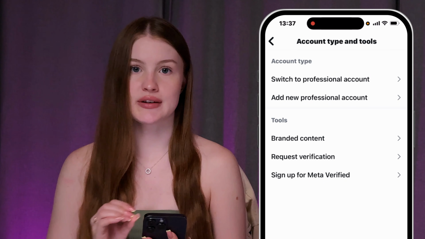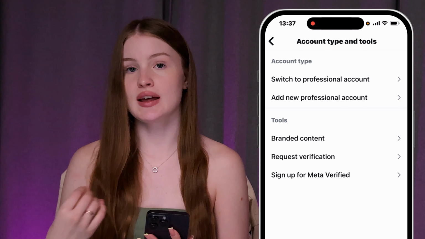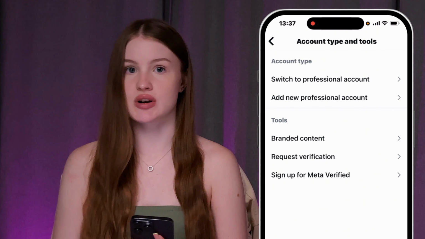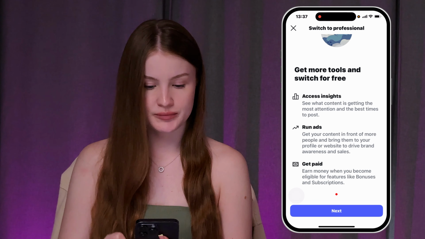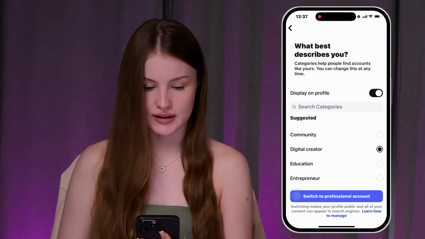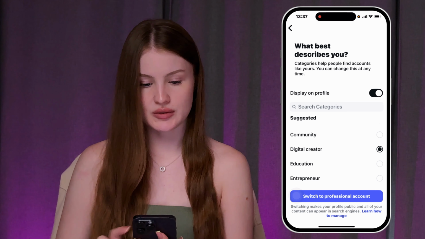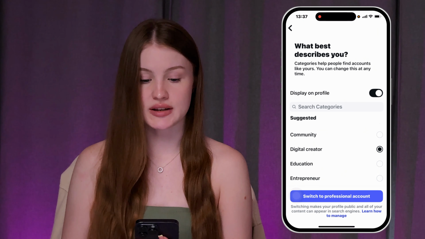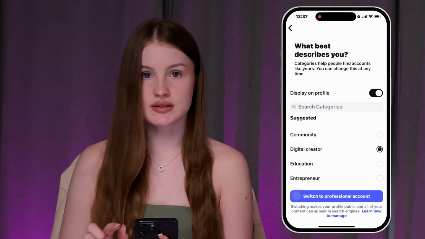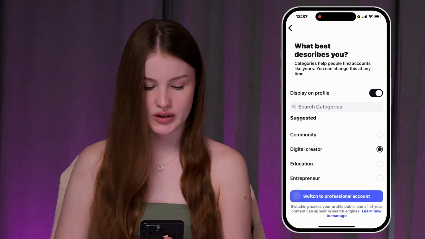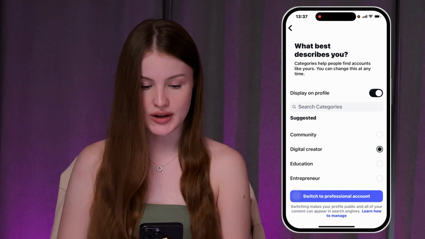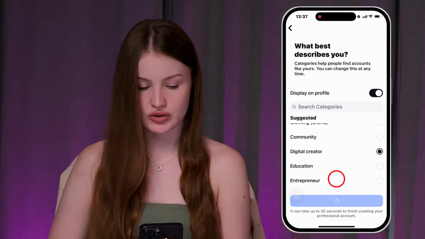And now we're gonna switch to professional account because it will give us access to many cool Instagram features including analytics, insights about your account and so on. So we're gonna tap on that. Tap on next. Here you can also choose what best describes you and select either to display on profile or not. I'm gonna just tap digital creator and click switch to professional.